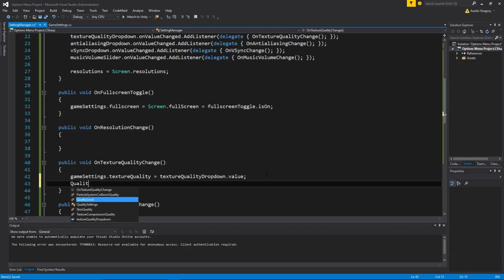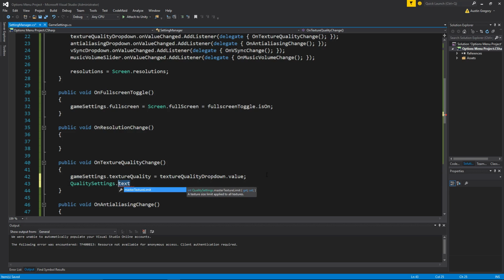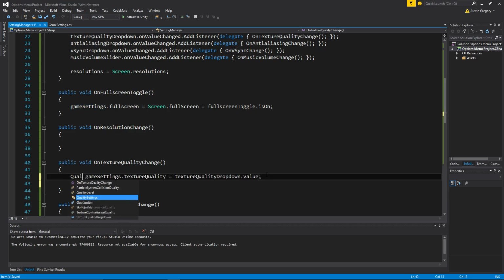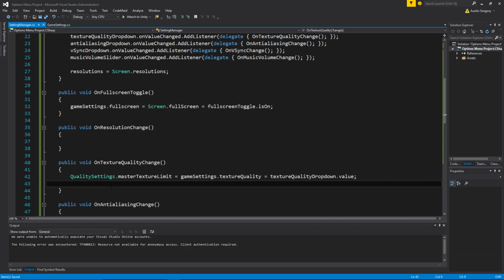So I can go through quality settings and say the texture quality. Now this is called master texture limit. It's a size limit. It changes the bitmap. So it's a size limit applied to each texture. So it needs another resolution limit in a sense, right? So I could set it to be equal to what we just assigned that to, or I could do the same thing as we did before and say QualitySettings.masterTextureLimit is equal to gameSettings is equal to blah blah blah. It's just a chain of things that just works.